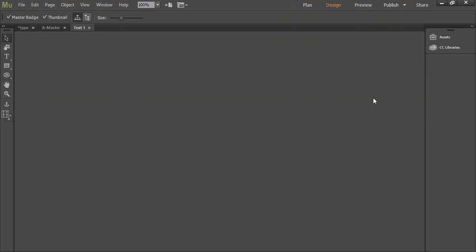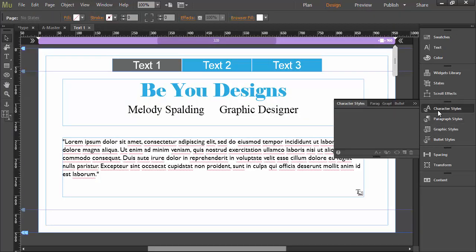Now let's open up a couple of these pages here. I want to see if you did character styles and paragraph styles. Step 10 has you create character styles and paragraph styles, and you did not do that. I can see that with the panel, just like you do in InDesign and Illustrator.